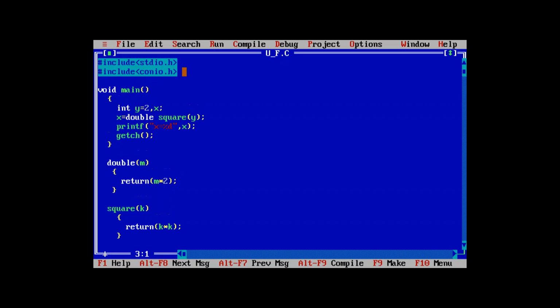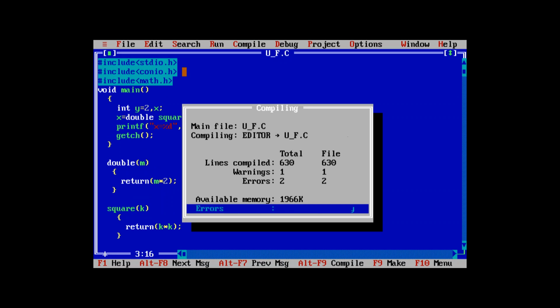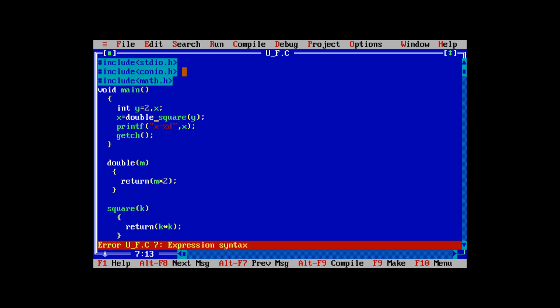In the same way, if I include hash include math.h, now let's see, if I compile this code, again there are two errors, that is this line has some errors.